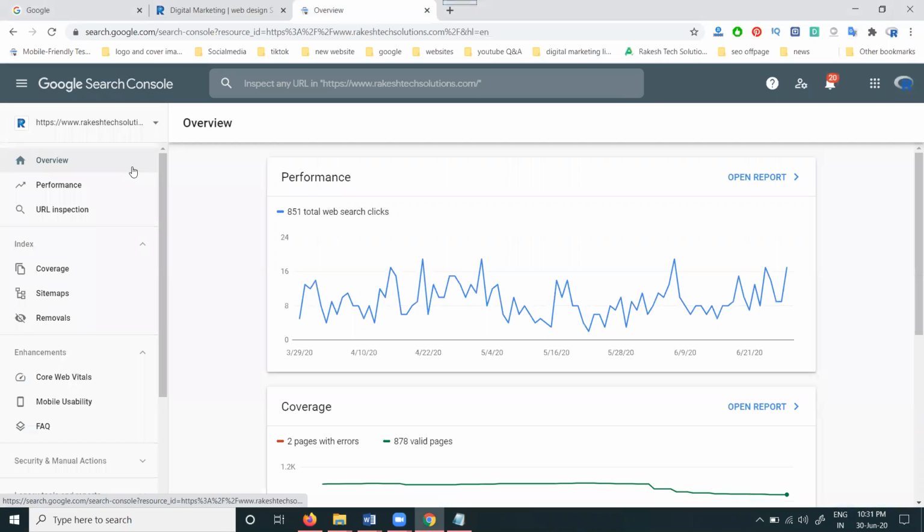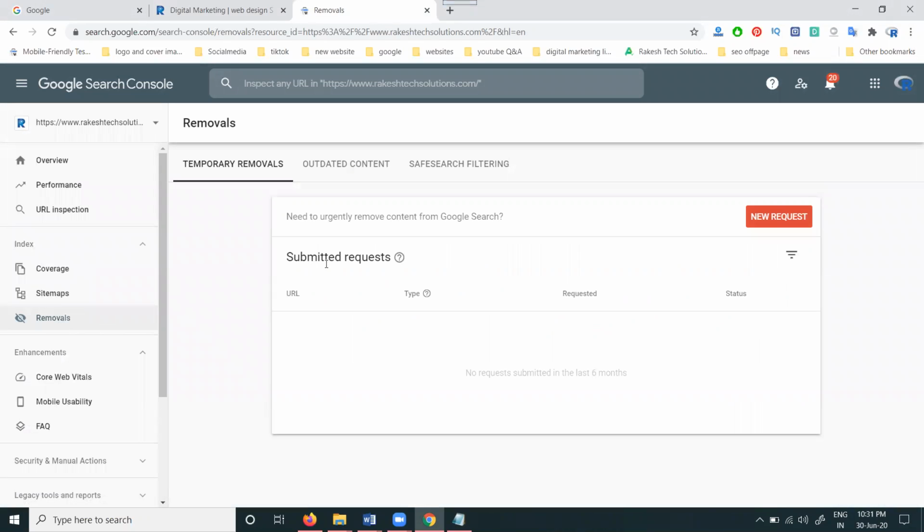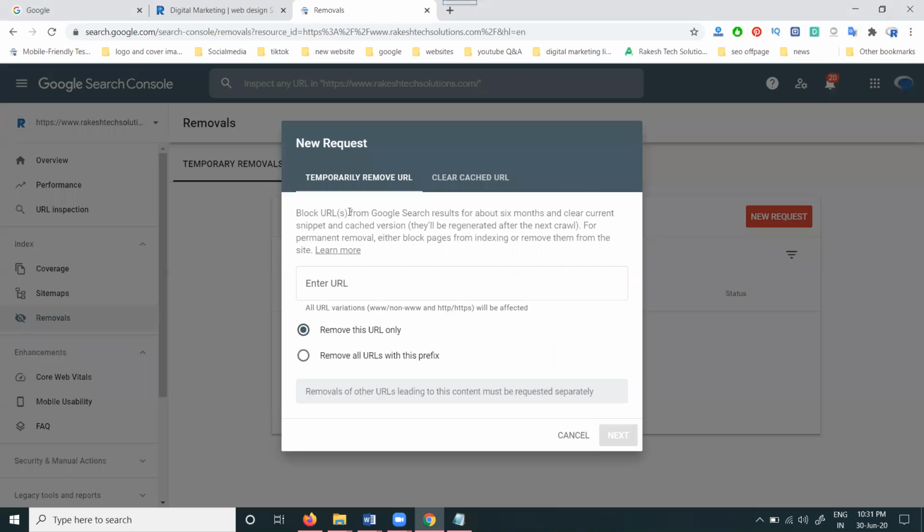Go to Google Search Console. The option name is called Removals. Here, submit a request. No coding is needed. Just click New Request. Here, block the URL from Google search results for about 6 months and clear the current snippet. Enter the URL and remove this URL.